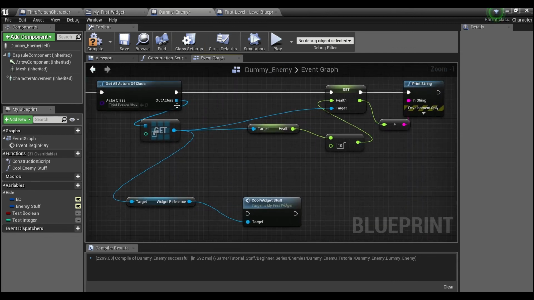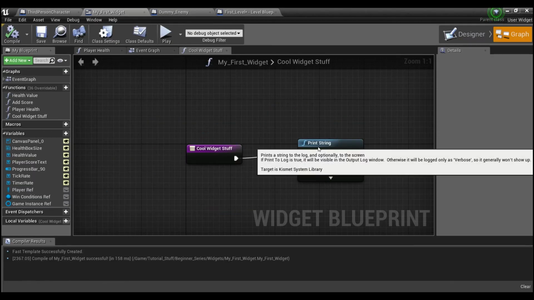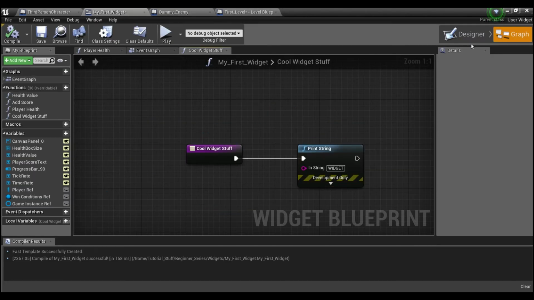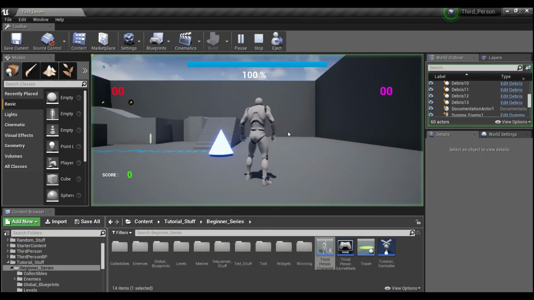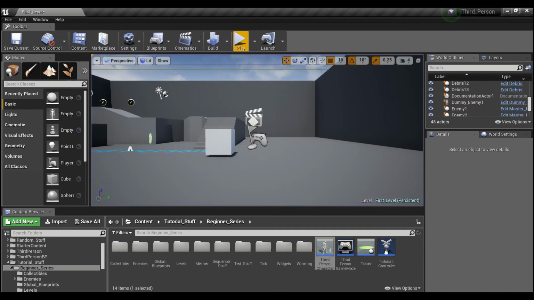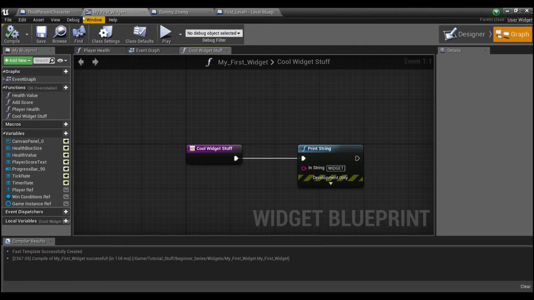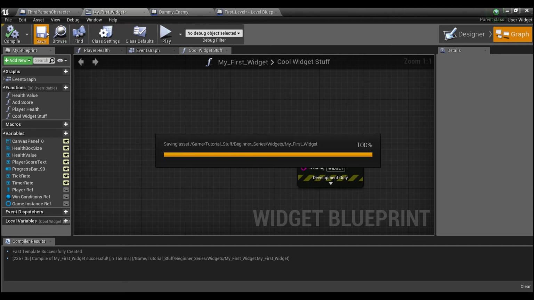So if we wait 2 seconds here, and we'll just bring this down here, we'll hit compile and save. So this should print out widget. If we hit play, wait a couple seconds, you guys see widget printed up here. That means we accessed our widget from our enemy now. And you can do that from pretty much any blueprint.